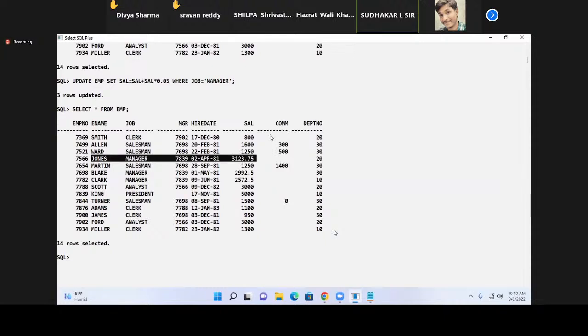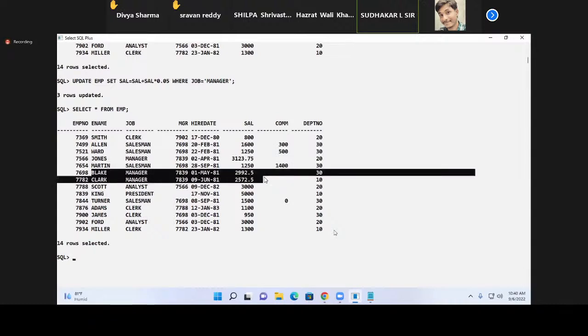After 5% of increment, his salary was 3,123 rupees 0.75 paisa. And one more manager, Blake, and clerks, these are also after 5%: 2992.50 and 2572.5 after 5% of increments. Okay, now write down below.